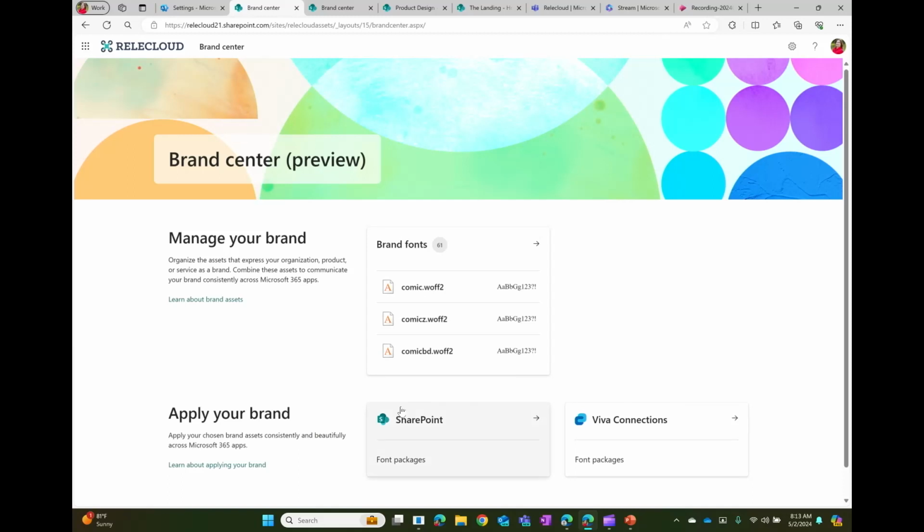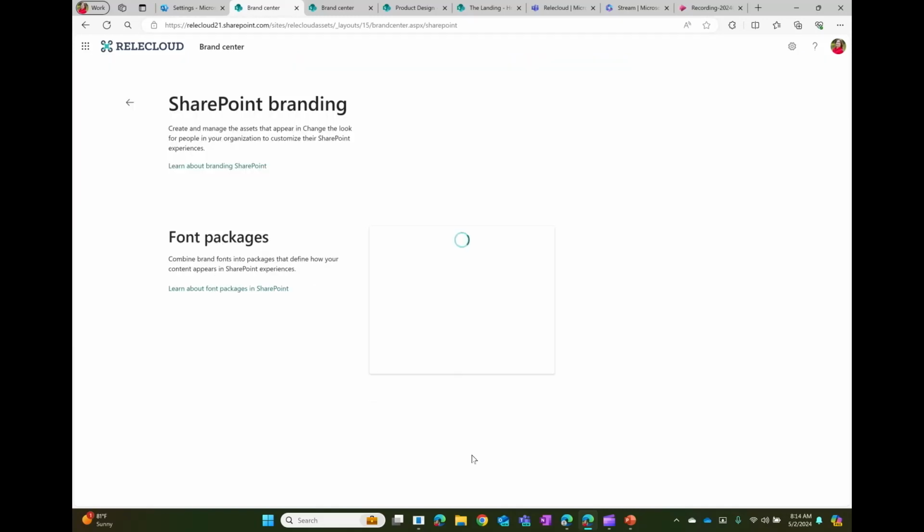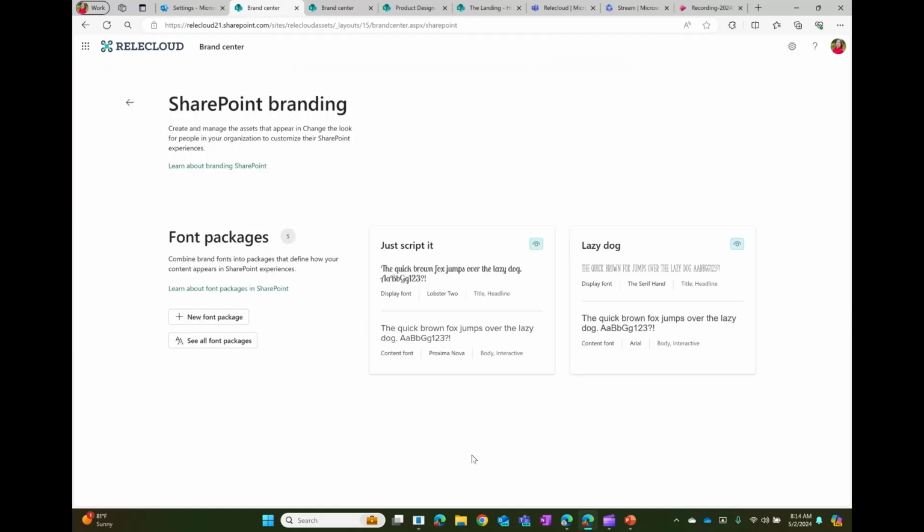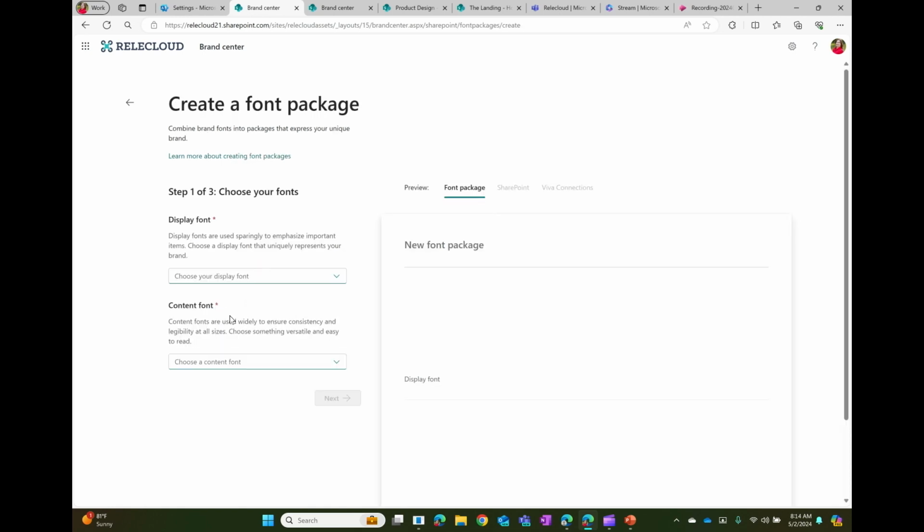So from here, we've now added our font, right? We've made it available. So we're going to go create what we're calling a font package. Font packages are the ways that your fonts show up in SharePoint. How do we configure them? I've got a couple in here today, but let's go ahead and create a net new font package. And I'm going to have you help me as I go through this.